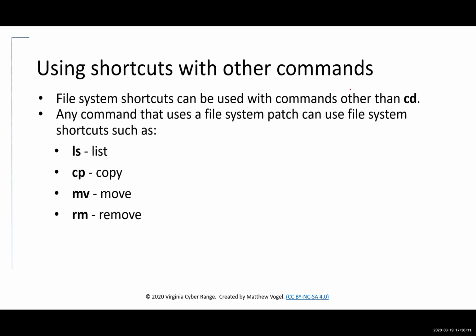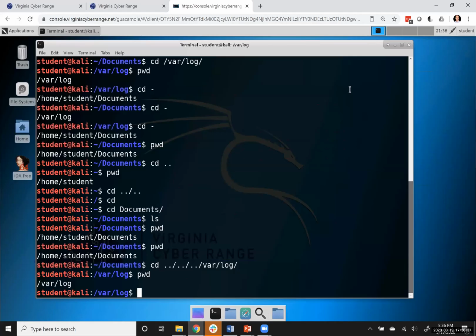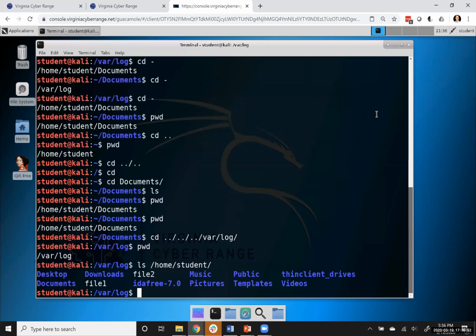You can use those shortcuts with any command, right? So in my example, I was using just the cd command to move around, but I don't have to move around. I can stay in the directory that I'm in, and I can do things like list the contents of a directory that I'm not in. So for example, here I'm in var log. If I want to list the contents of my home directory, I could say ls slash home slash student, and I get the list of the stuff in my home directory.